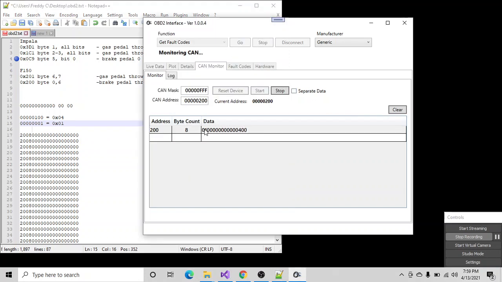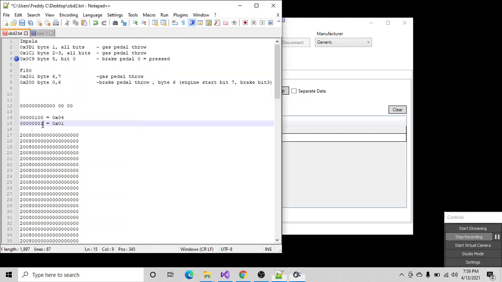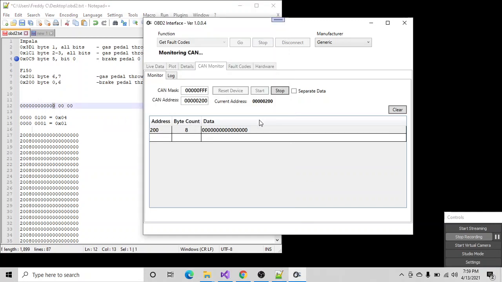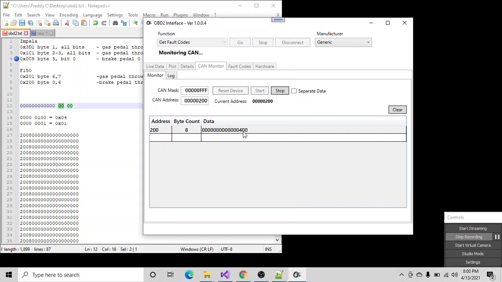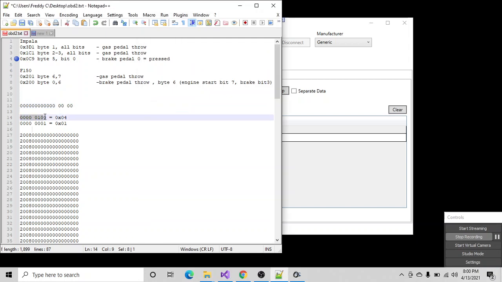is 01 here, the bits are 0, 0, 0, 0. These are always 8. And each letter here represents 4 bits. A nibble is 4 bits. So each letter here represents 4 bits. So when we see this as 0x04, when I hit the brake, then what we're seeing is this bit pattern.